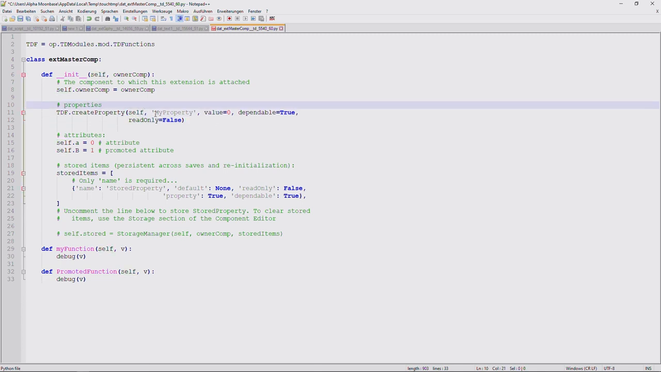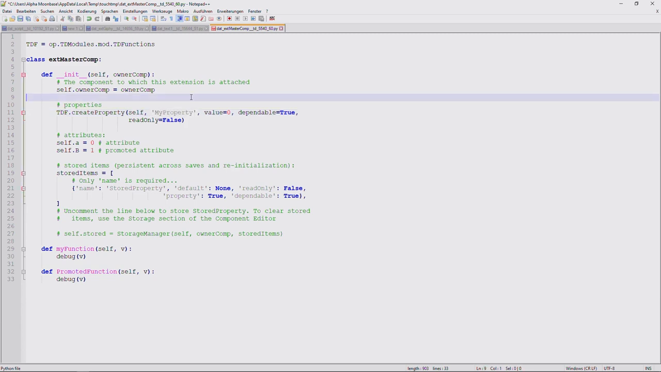We put in the cell, which is not so important for us now. We have the name of the property. This one is called my property. And we would just check it so we can see what's happening. And it has a starting value of 0. And really important for this case might be if it's dependable.